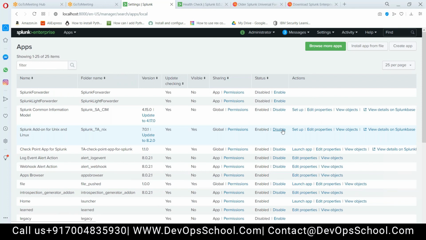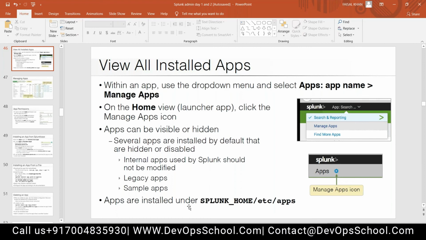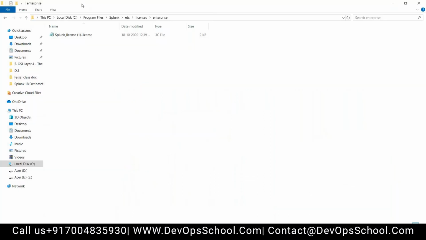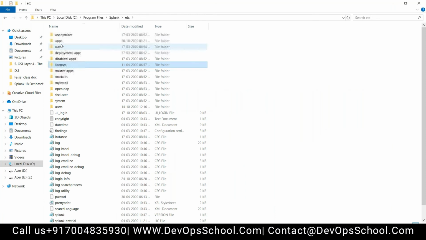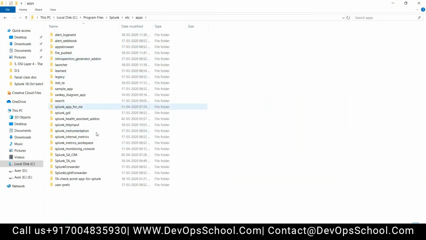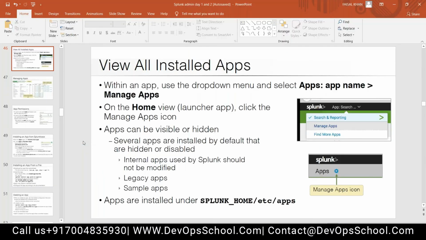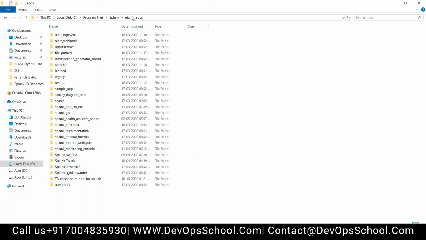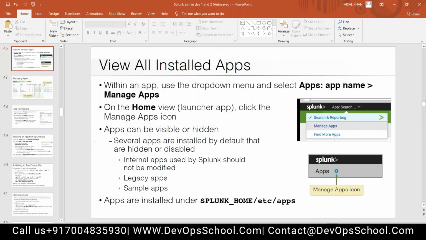Where all the apps are installed or placed on the operating system: apps will be present in the etc/apps directory. So if I come here, Splunk etc, all my installed apps are present here. It doesn't matter what platform, whether it's Windows or Linux, they are all in etc then apps.